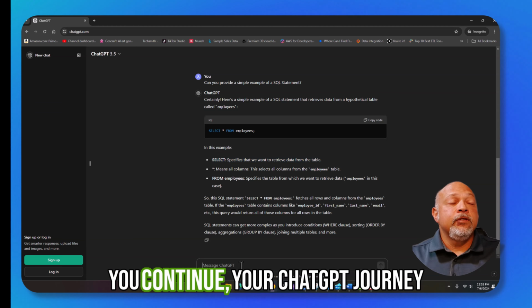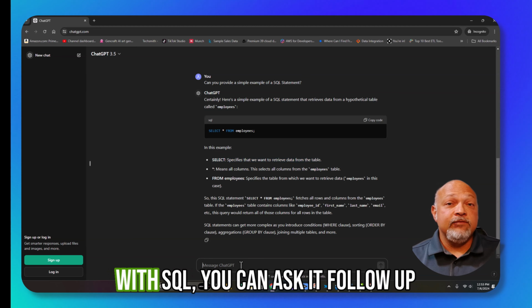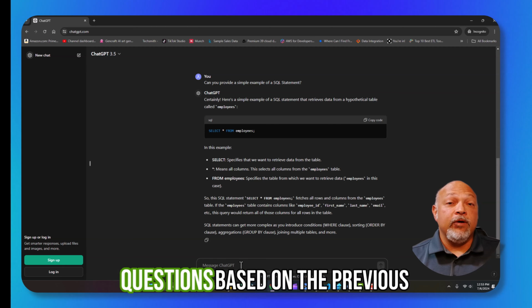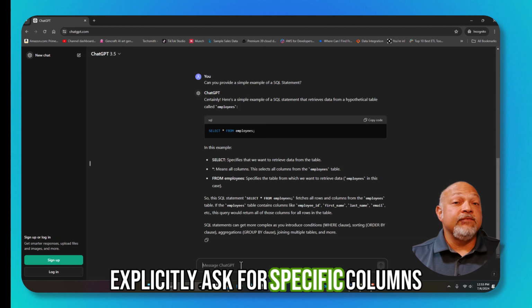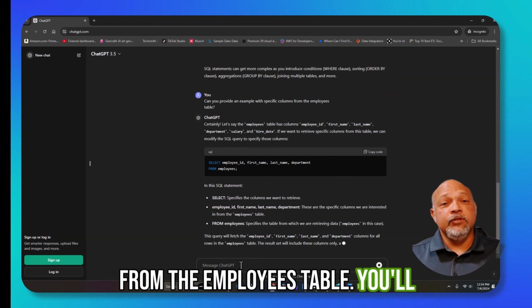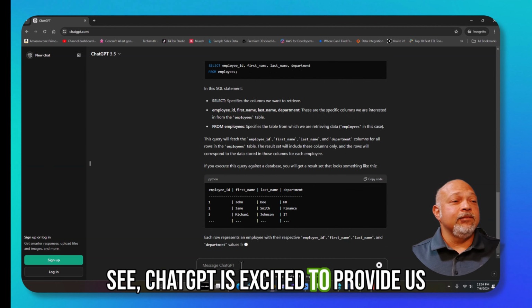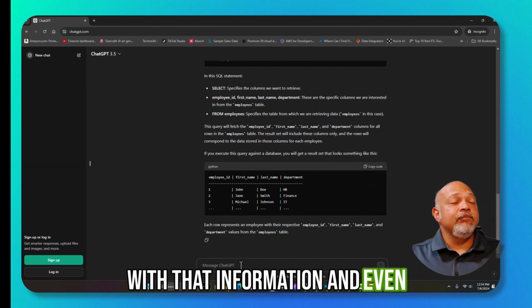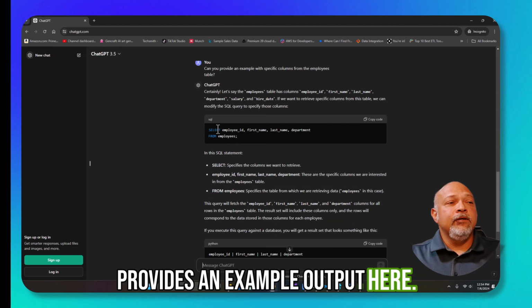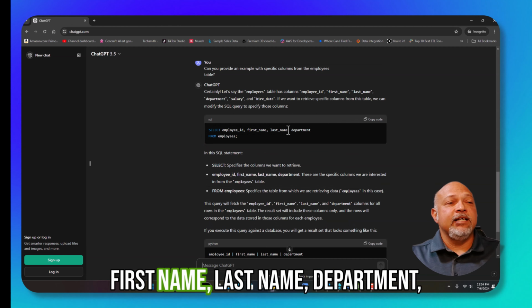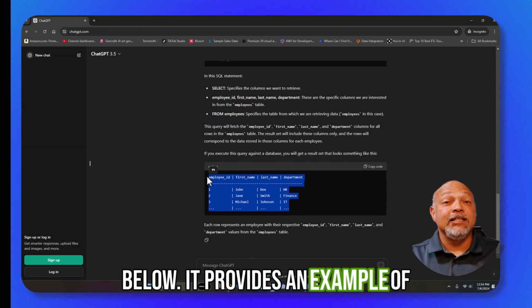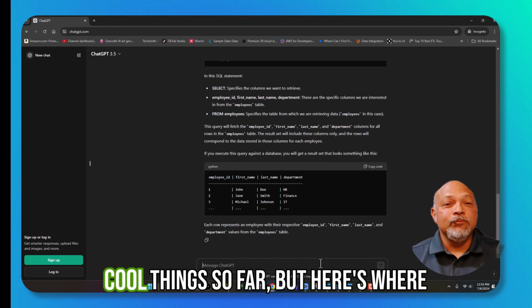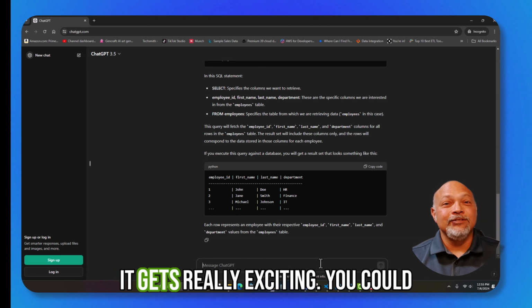As you continue your ChatGPT journey with SQL, you can ask it follow-up questions based on the previous question. Let's ask it how to explicitly ask for specific columns from the employees table. You'll see ChatGPT is excited to provide us with that information and even provides an example output. Here, we're saying select employee ID, first name, last name, department from employees. Further down below, it provides an example response based on that query. Some cool things so far, but here's where it gets really exciting.